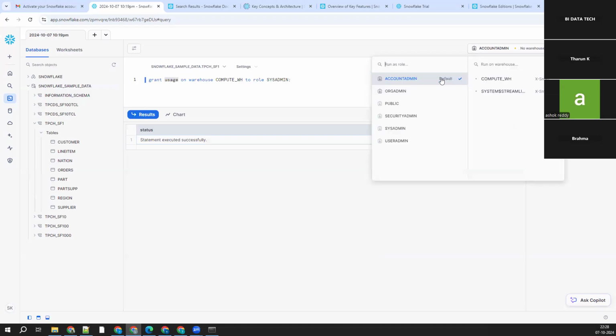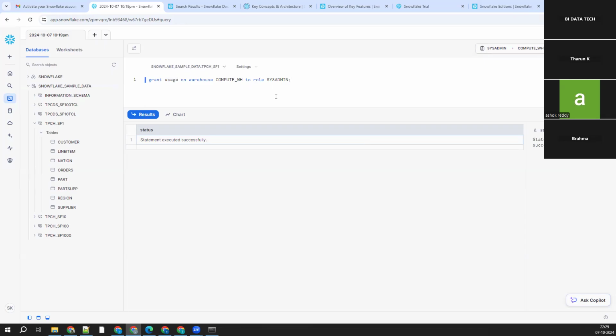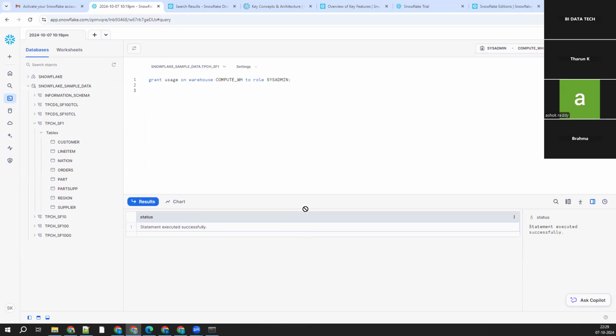Now let me try to use this sysadmin role here. Now the moment you use that one, I can see the compute warehouse also here. Yes, I can select that one here. Now you start creating the database here. You start creating the database.